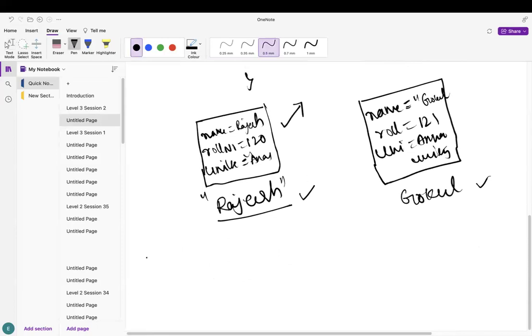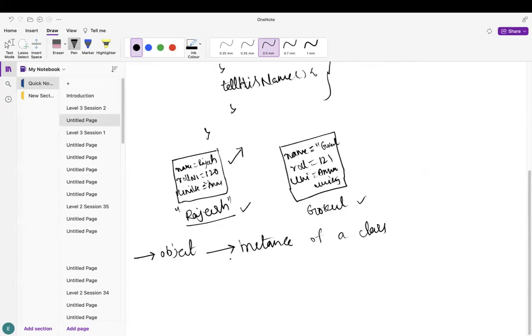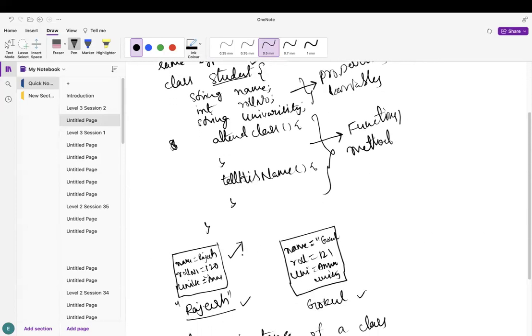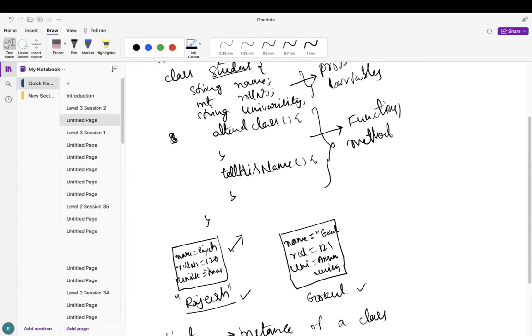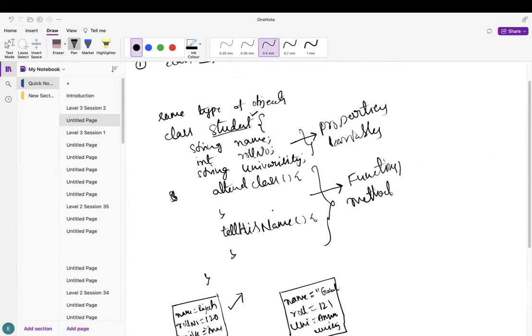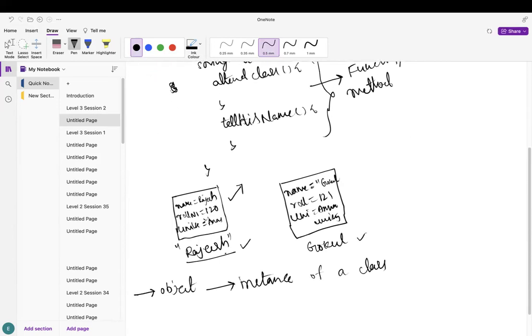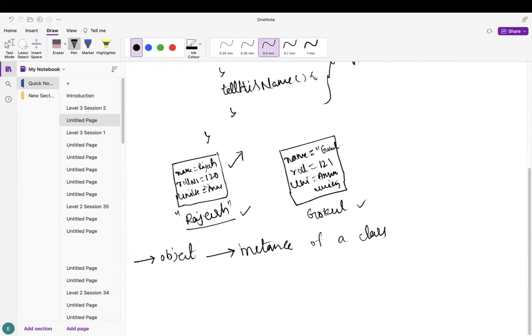So object simply means an instance of a class. I hope it's clear now, right, guys? The class is like a logical entity, a logical template, and an object is an instance of the class, right, guys? This class is like a blueprint of the object.